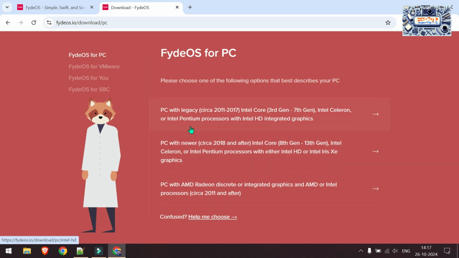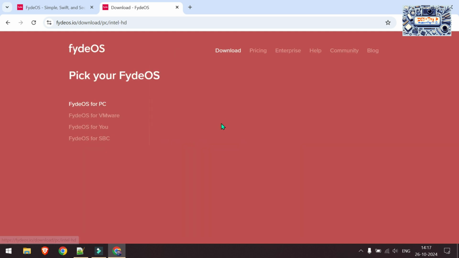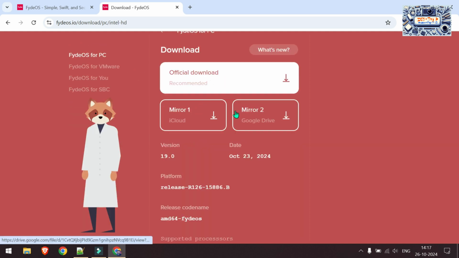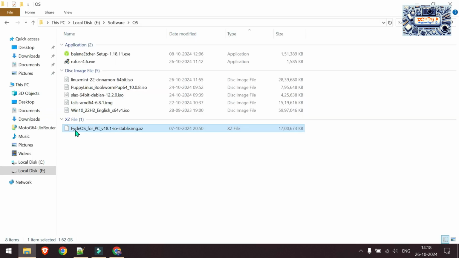And here are 3 different flavors. If you are Intel based and your generation is from 3rd to 7th, you can go with the first one. And if you are 8th or newer generation, you can go with the second one. And obviously an AMD version is also available. Once you go there, you can click on the official download, or there are different mirrors as well. You can download from anywhere. And once you download that, it will look something like that. I have already downloaded FydeOS for PC, and I'm using the 18.1 version. It ends with .image.exe. Basically it is zipped, or compressed, in exe format.